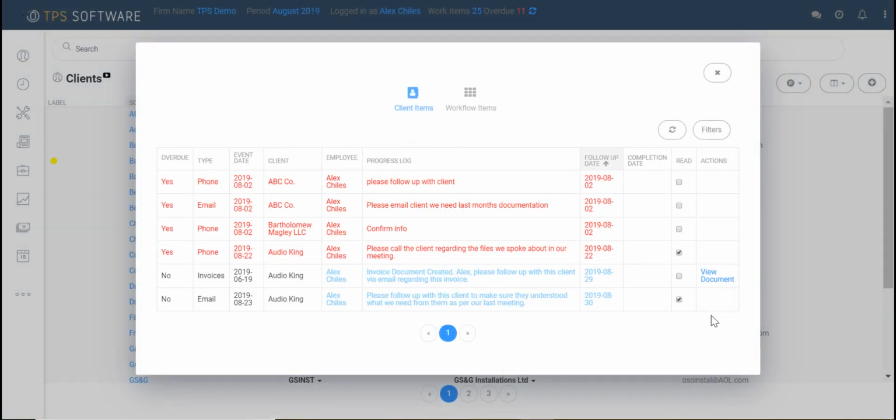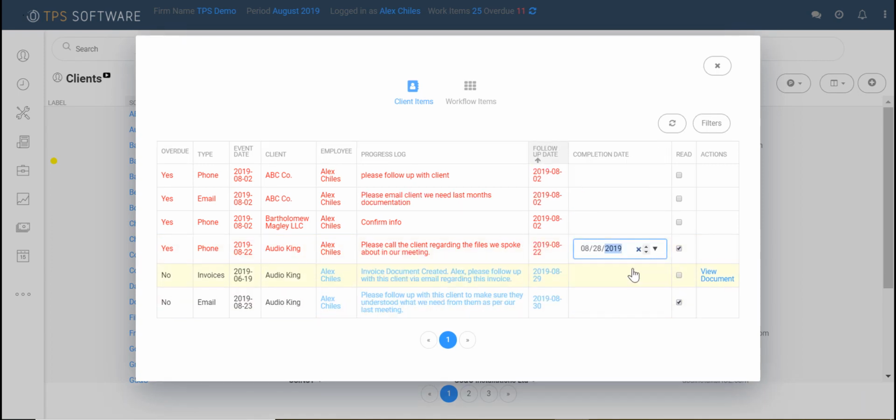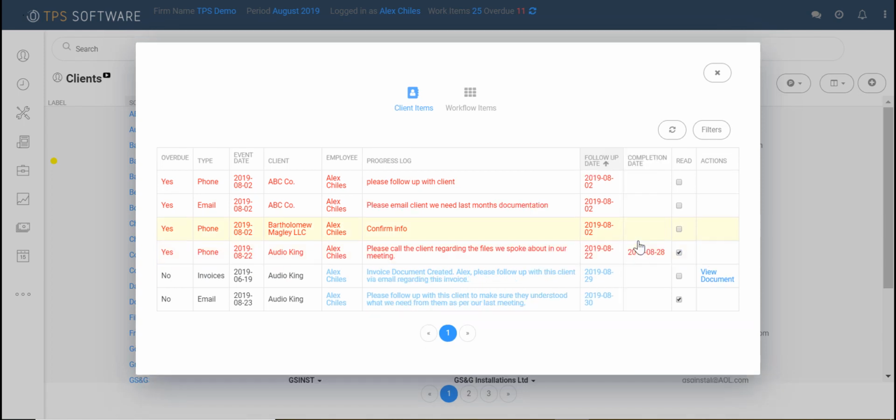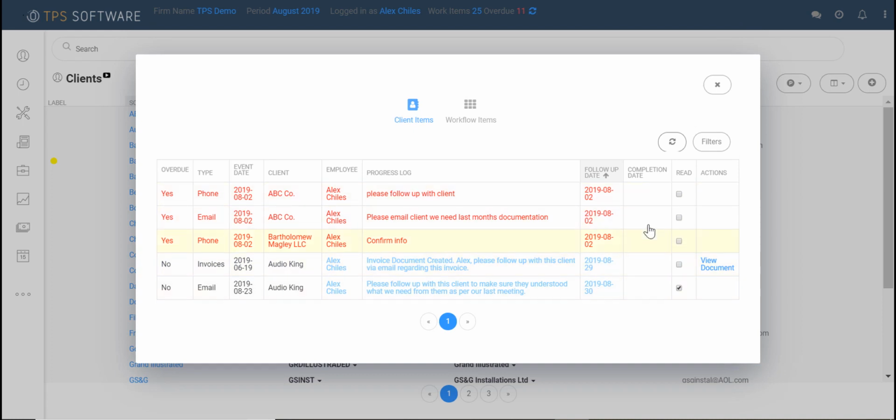So back here in TPS in the alert screen, I'm going to go ahead and mark one of these as complete just so I can show you how it disappears from the screen once I hit the refresh button. So let's do this one here. It's complete. Click out of it. You can see it has a completion date. Once I hit refresh, it disappears from my list.